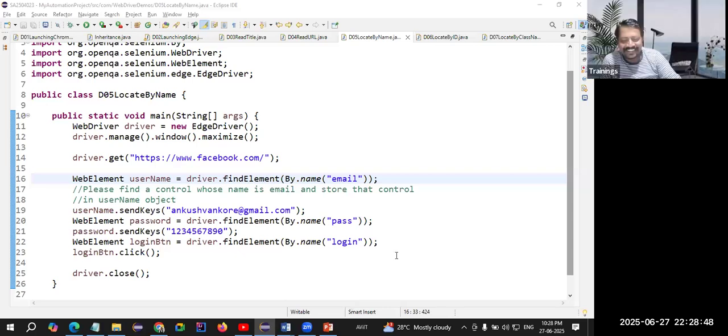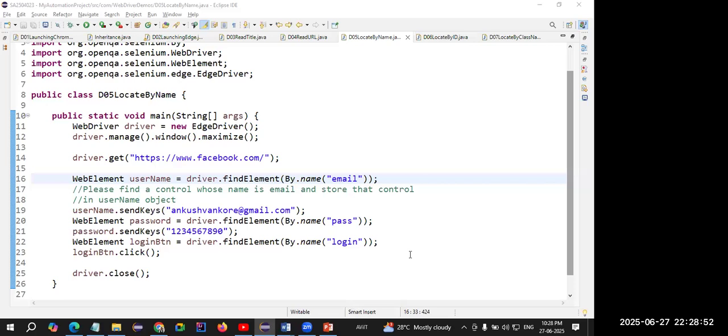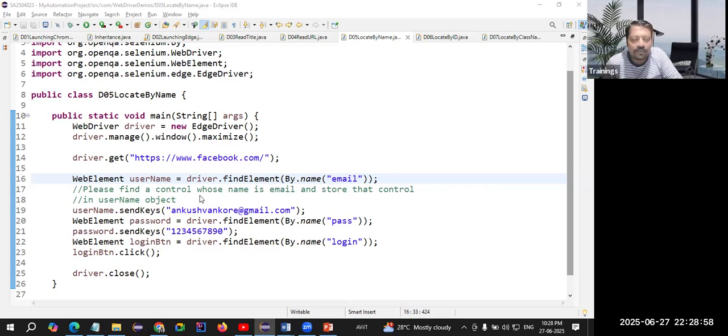Okay, sir. Thank you. Sir, for locating an element, is it required to inspect the element in the same browser? Not necessary. You can inspect it on Chrome and use it on Edge or vice versa. The attributes will remain the same.